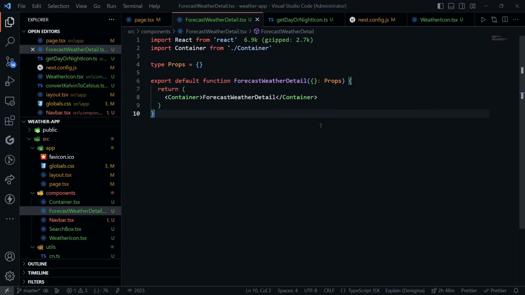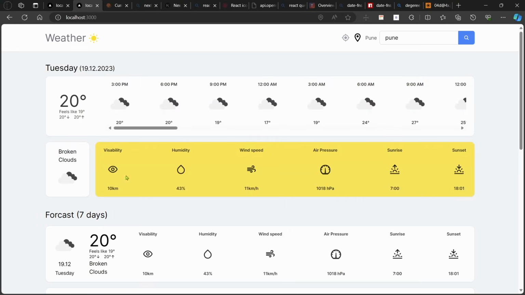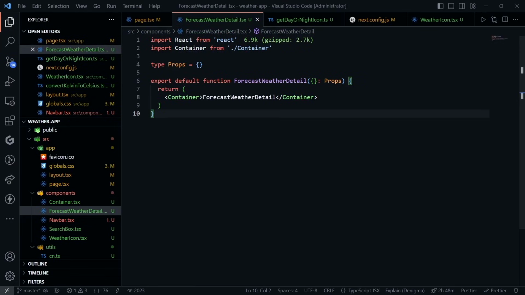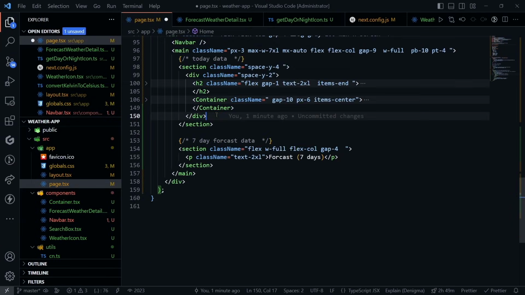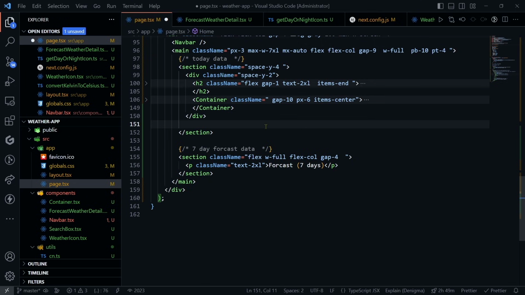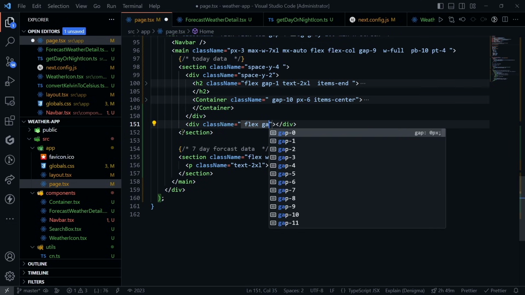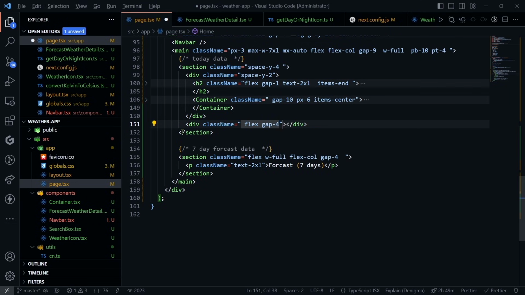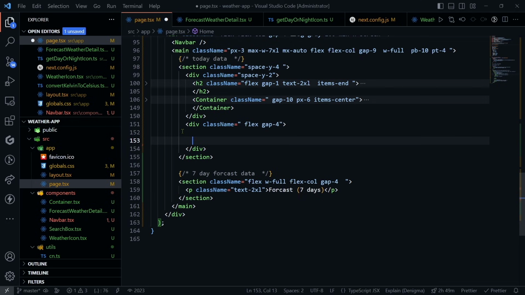But before we make this weather forecast, I forgot one thing: we also have to create this section. On that section we have to show a description and extra details. So let's come to the code again and go to the page, and after that we have to create another div, and inside that div we have our 2 containers. First of all let's give the class name for that div, which will be flex, and gap will be 4, and inside that we have our 2 containers.